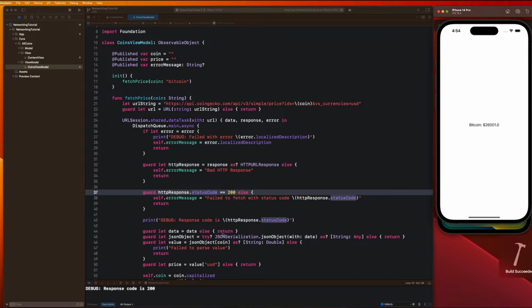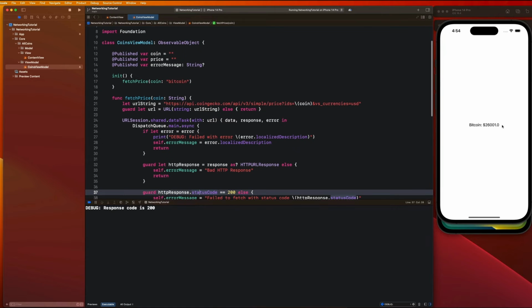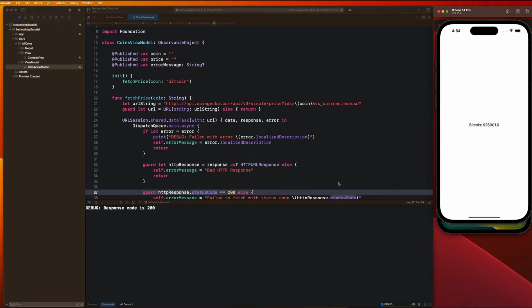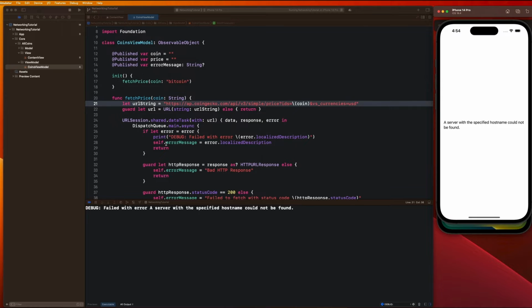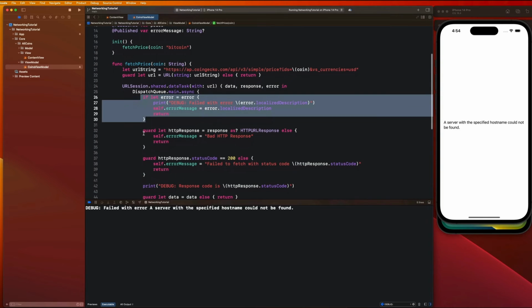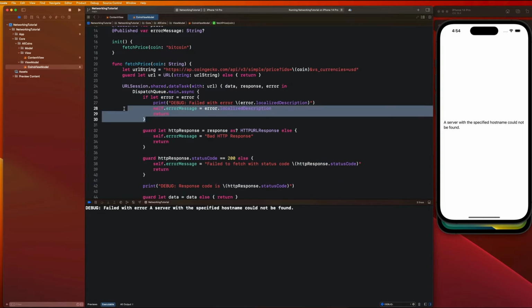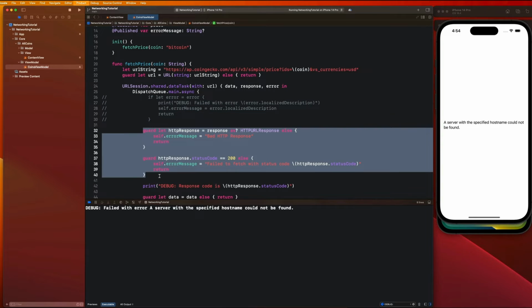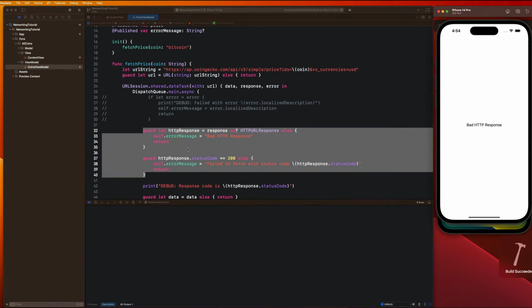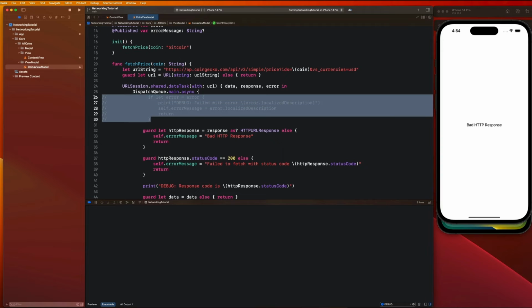And you guys should notice that we get a print statement saying it's 200 and our price is good to go. And then let's see what happens once again if we delete that I from the API in our URL string. And you guys notice it hits the error block. It doesn't hit this HTTP response block. So let's see what happens if we comment this out and see if it would actually get into one of these guys here. Yep, so we got a bad HTTP response, right?